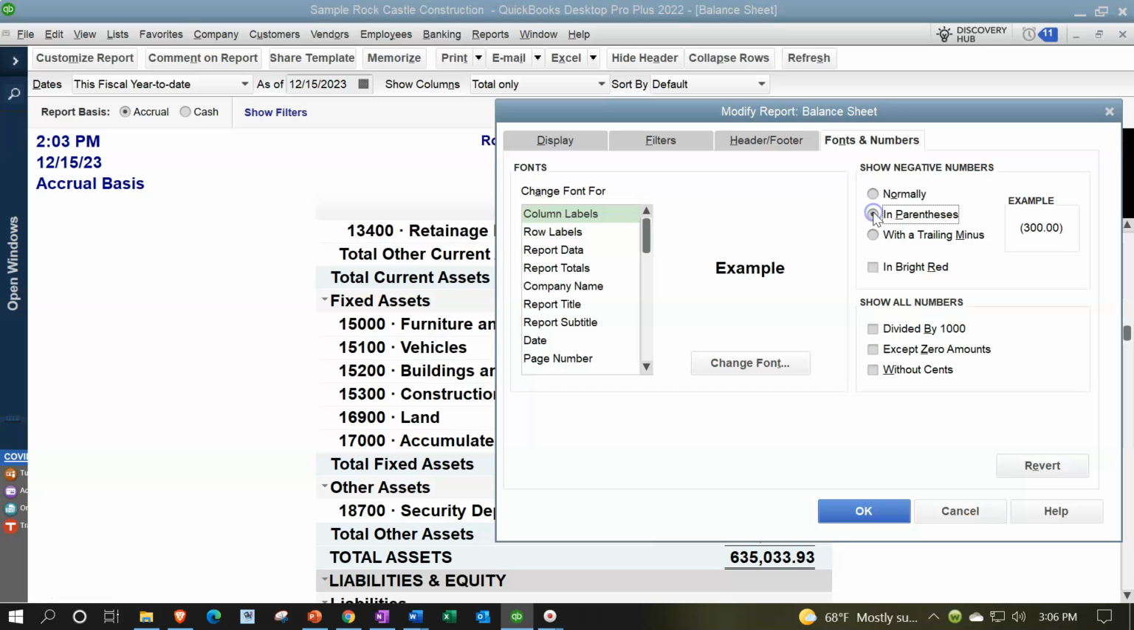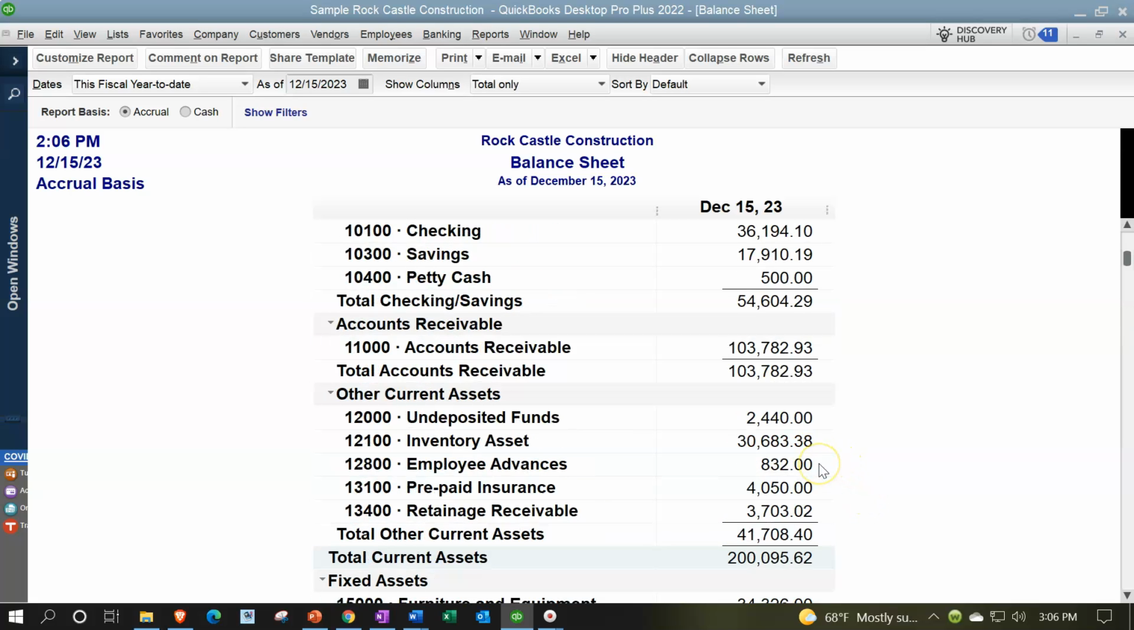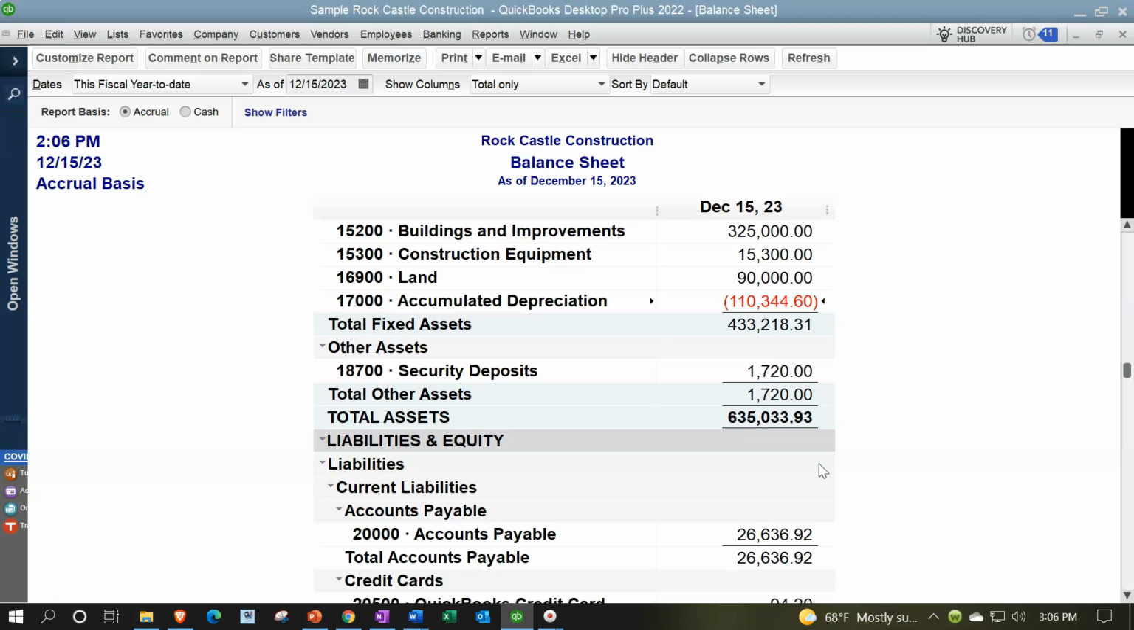So I typically will use bracketed if I make any adjustments to it. And then if you want to make it red, that makes it stand out even more. So let's take a look at what that looks like. Okay, there it is. So that accumulated depreciation is now red and bracketed. You might not want it to stand out that much, but in some cases that red could give it that extra pop that could differentiate it, make it stand out.